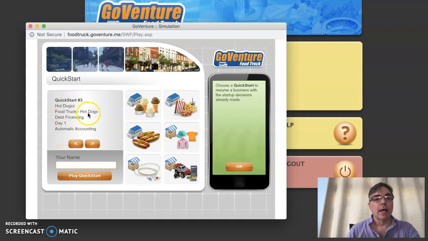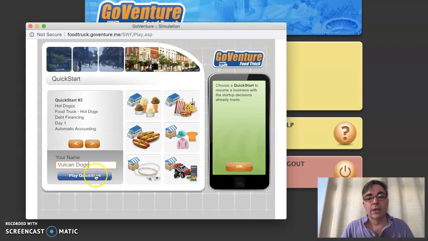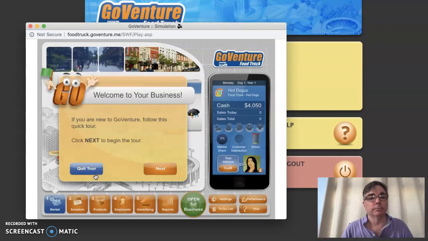All right. And we're using debt financing, meaning if you want to raise funds, you've got to go into Hawk for it. Okay. And I want you to go ahead and type your name for it. What are you going to call it? I'm going to call mine Vulcan Dogs. Okay. You guys can call yours anything you want. And then hit play quick start.